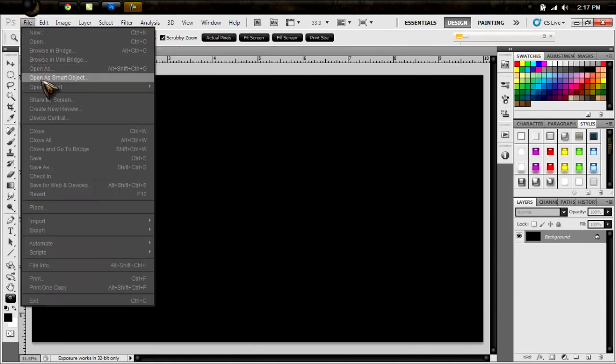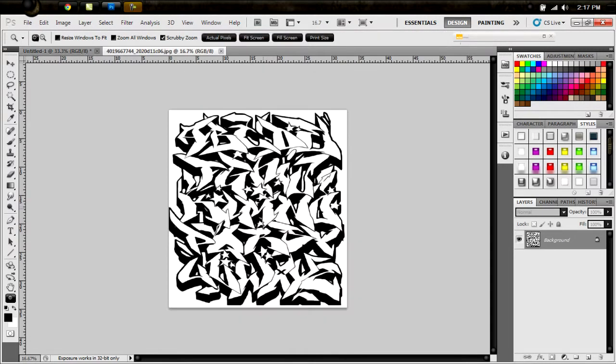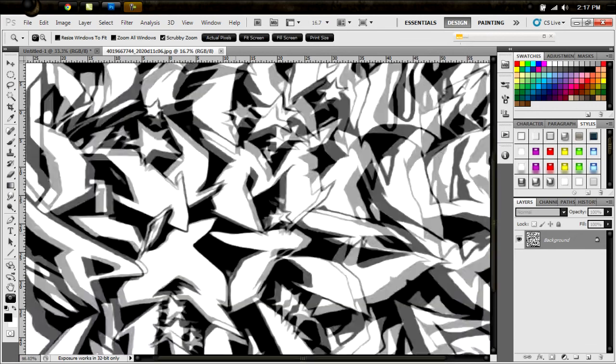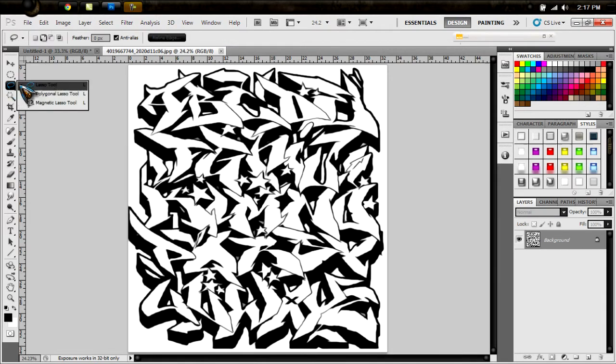Next thing we're going to do is open up our graffiti, and it's right here. I'm going to grab my lasso tool. I'm going to grab the middle lasso. You can use your pen tool if you want. I prefer to use my lasso just because it's quicker for me.